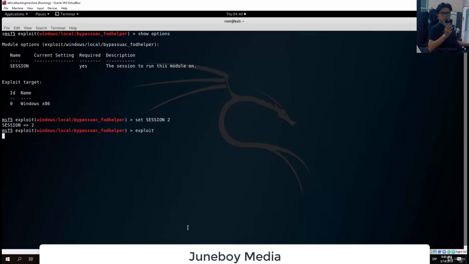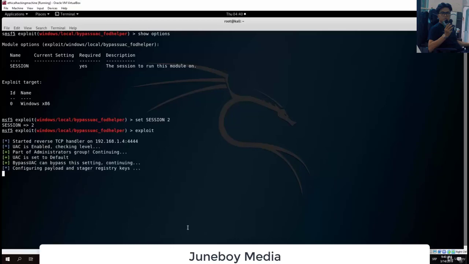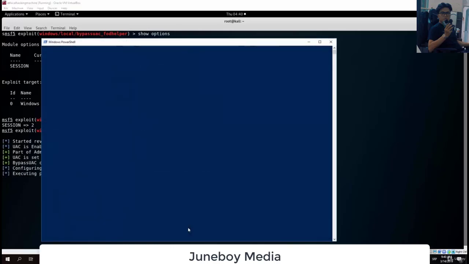Now the only thing that will happen with this is I believe a PowerShell window will pop up for a brief second, and then it should close. Once it closes, it will open a system Meterpreter shell.